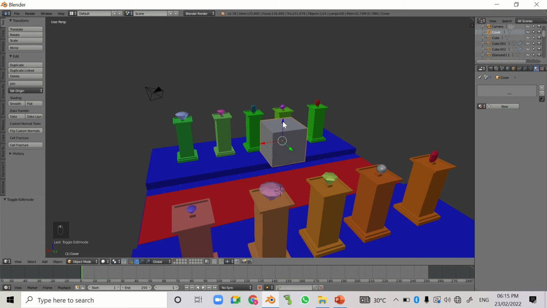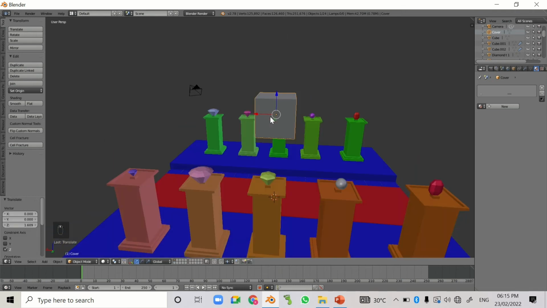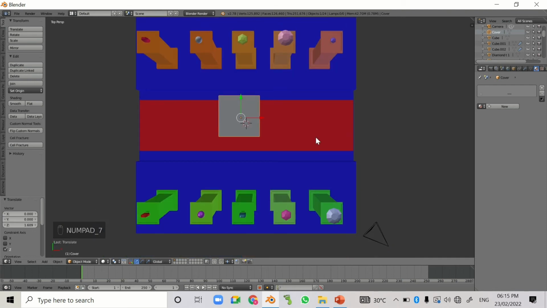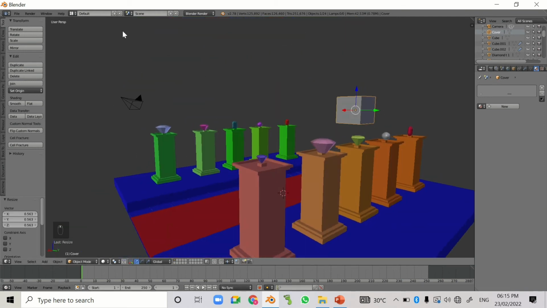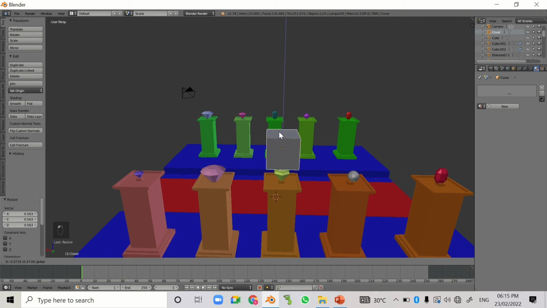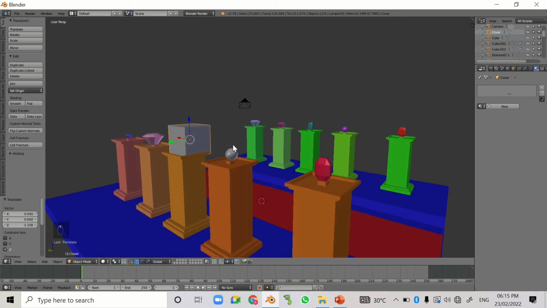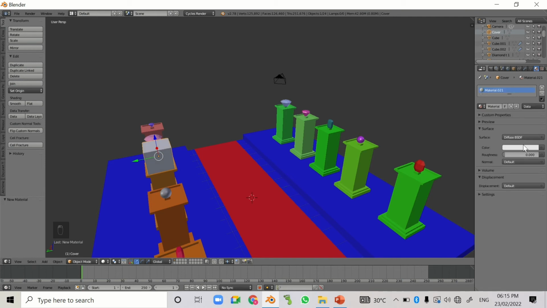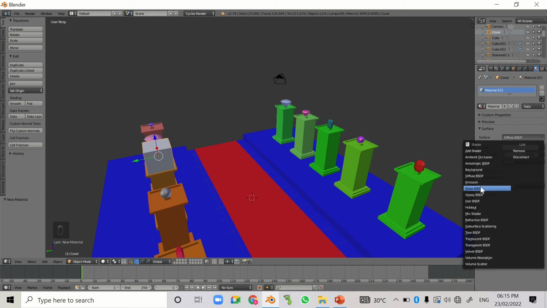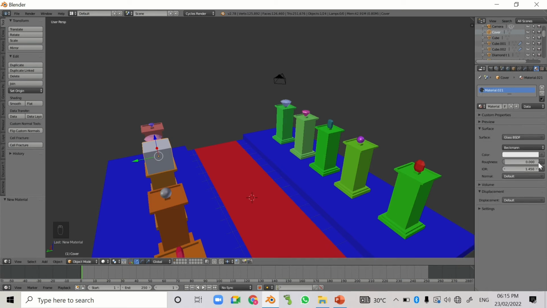So let's move this over any of the precious stones. So I have scaled it and placing it right over this green diamond. So I have perfectly placed one of it. Now I'm changing it to cycles render. The render engine to cycles render helps me a lot. So now we change its surface to glass BSDF so it looks like glass and we can see the diamond inside.